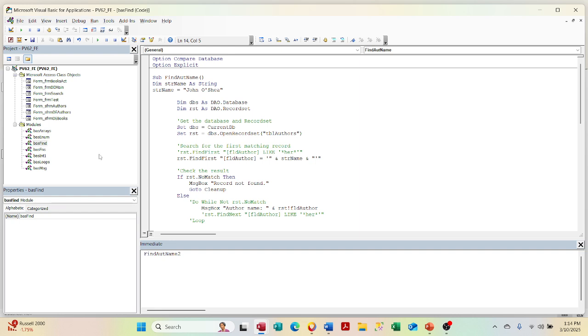And so it should error out. Yep, it is. What's happening here? See that apostrophe? It's looking at that and it's saying, I am completely confused. Totally confused with what this is.